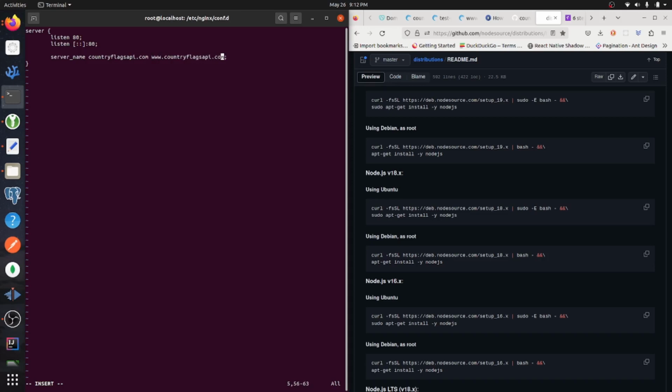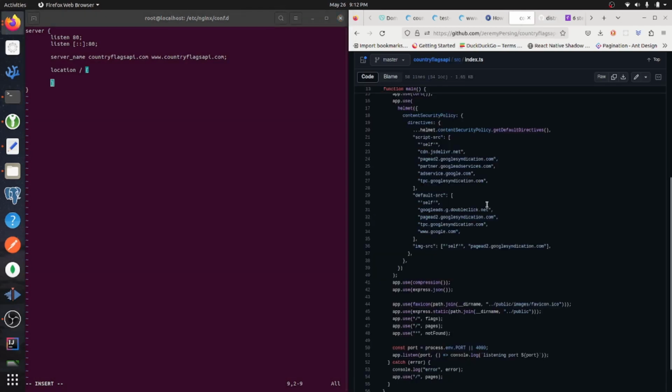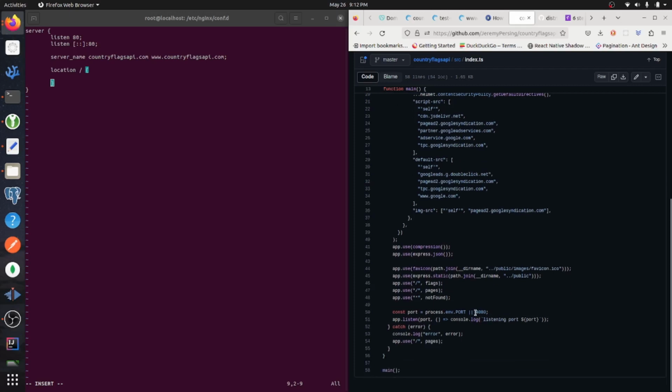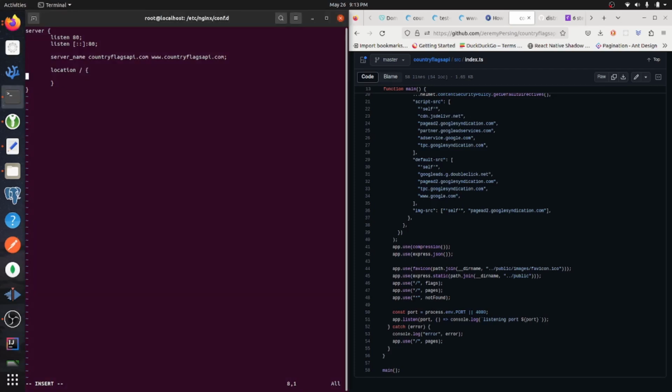Okay, now we just need to do the reverse proxies, so we'll say location is root. For this project I'm actually running it on port 4000, so that's where it's going to be running on this machine, this VPS. So whenever we get to root here for this domain, we need to do a proxy pass to localhost port 4000. So that's what we'll do here, proxy_pass http://localhost:4000.